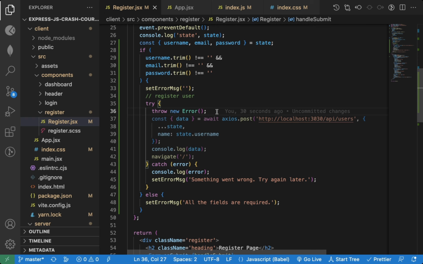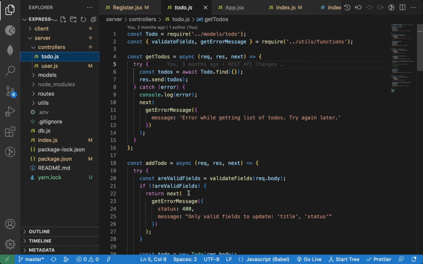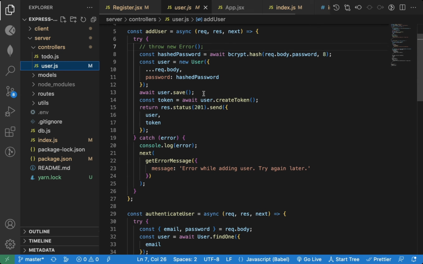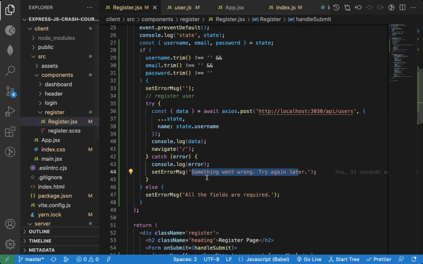So this is fine for front-end errors. But what if there is some back-end error while registering a user? Even if there is any back-end error, right now we're always showing this hard-coded error, which is not good. So let's say in addUser, we're sending back a specific error message from the server if the fields are not valid. Similarly, while authenticating a user, we're sending back a specific error message if the user is not found. So these error messages will never be displayed if we keep displaying this hard-coded error message.